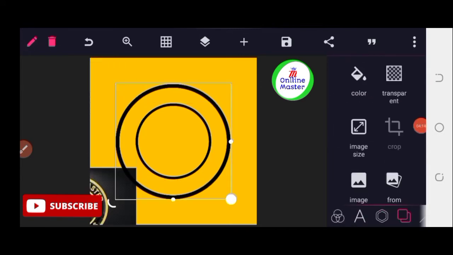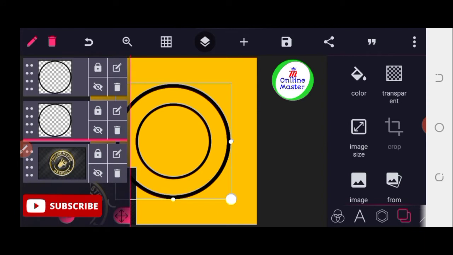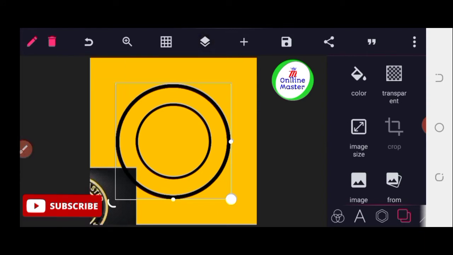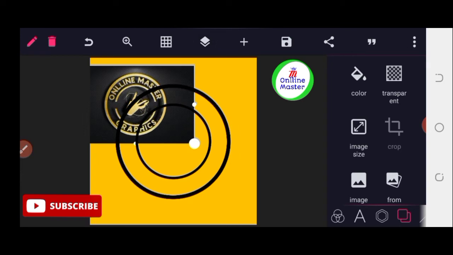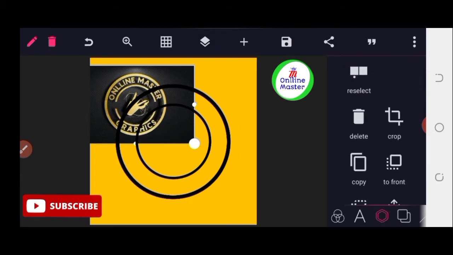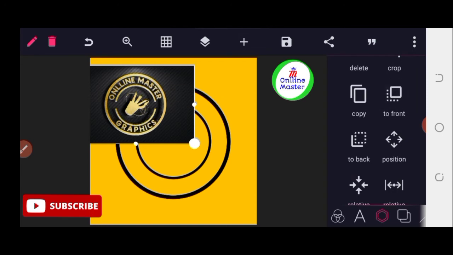Let's lock the bigger circle. Let's lock it. So this is where we can lock it. We've locked the bigger circle. Let's bring this one to front. Bring to front. Good.